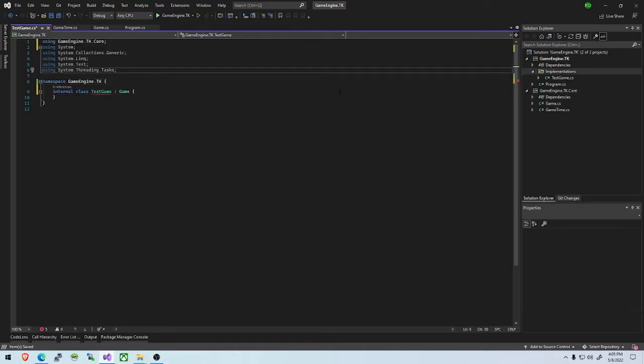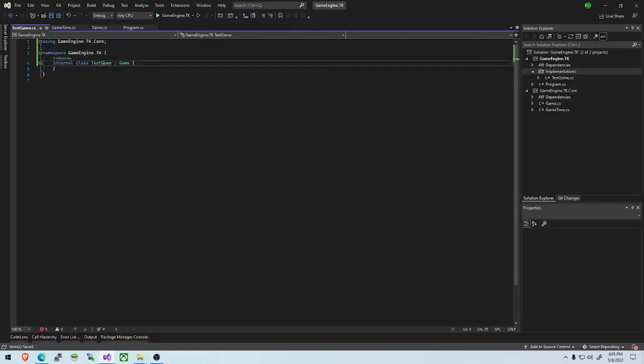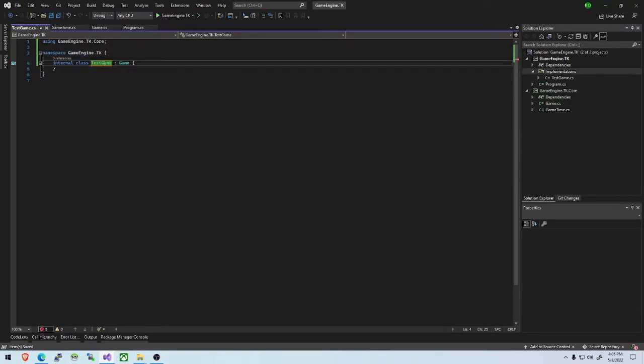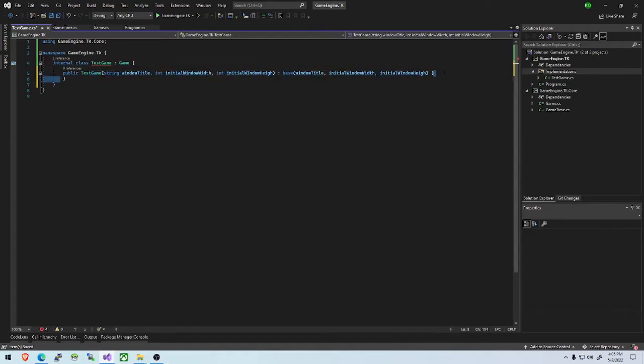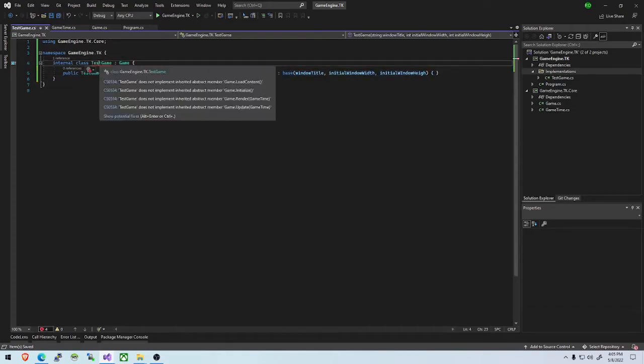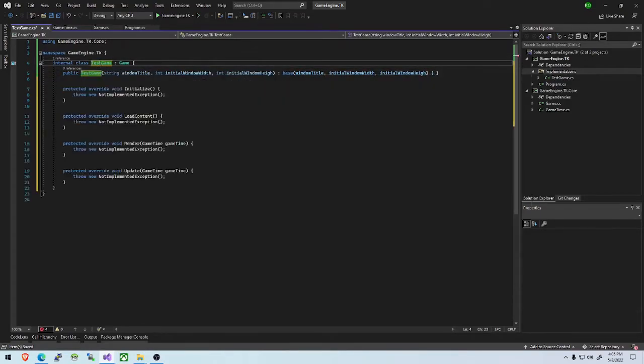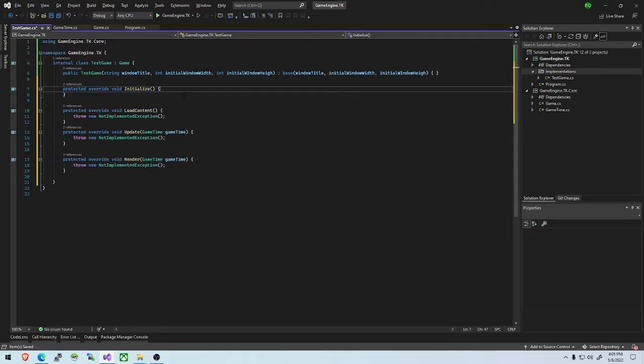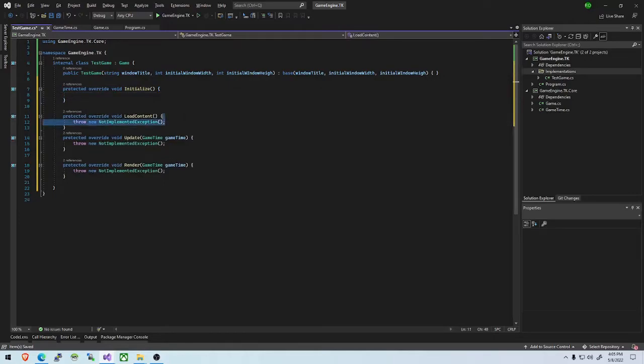Bring in our using statements, clear out any that we're not using. Let's go ahead and generate the constructor for it. The constructor will just be calling base, so we should be fine. And then we'll want to implement the abstract classes. That's just my preference. So let's get rid of these exceptions that are set to get thrown.